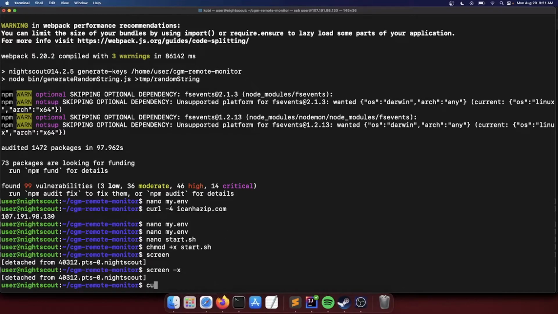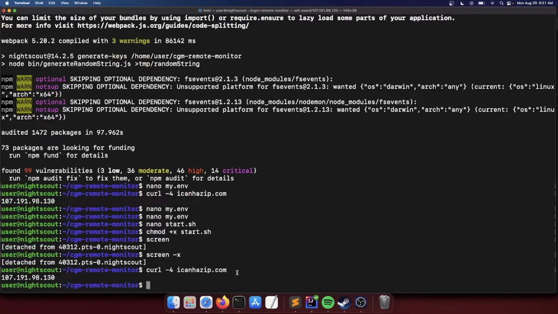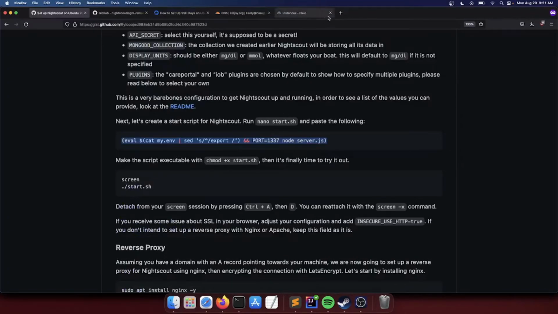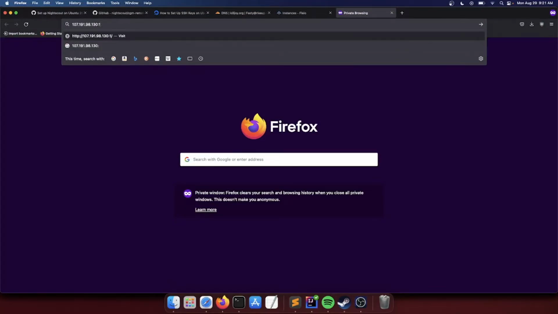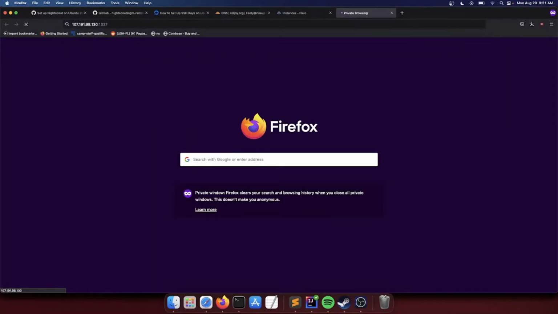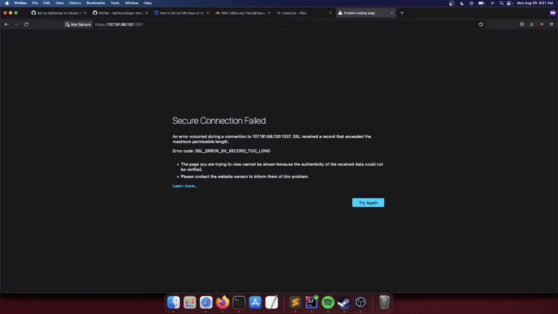Okay, so here, let's run that curl for icanhazip. And as you guys know, we got Nightscout running right now. So boom, let's go ahead and access it. So let's see, 107.191.98.130:1337. Let's see, SSL error.